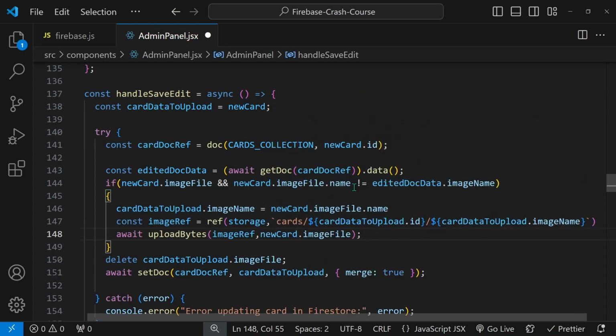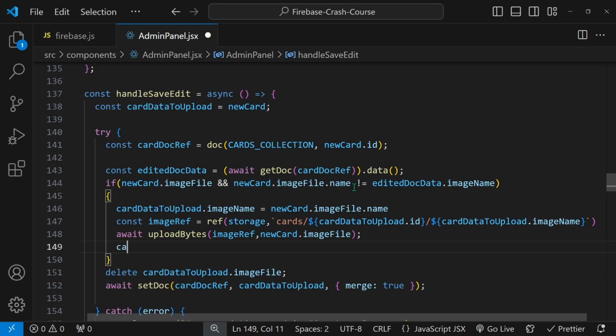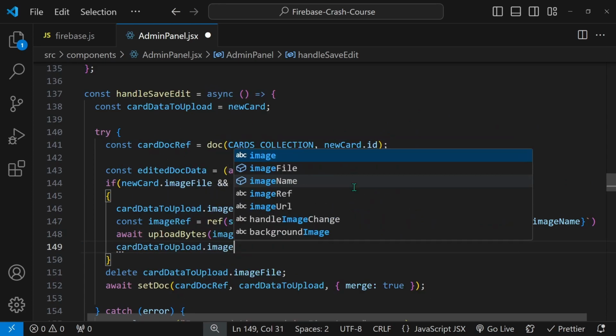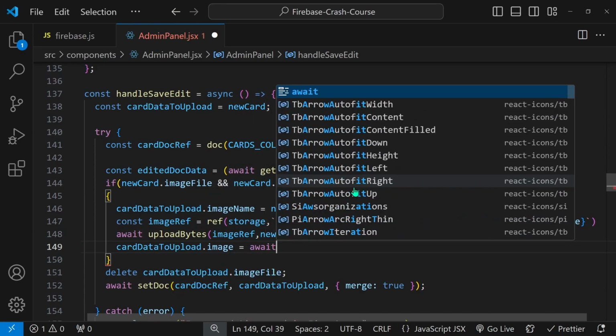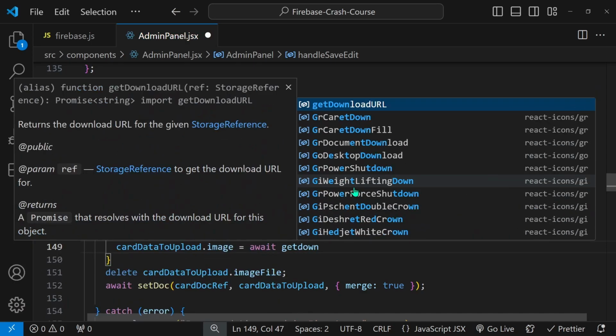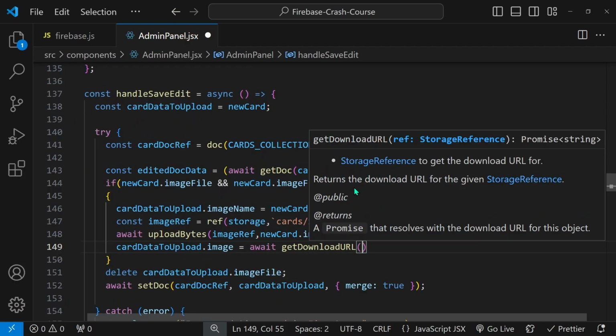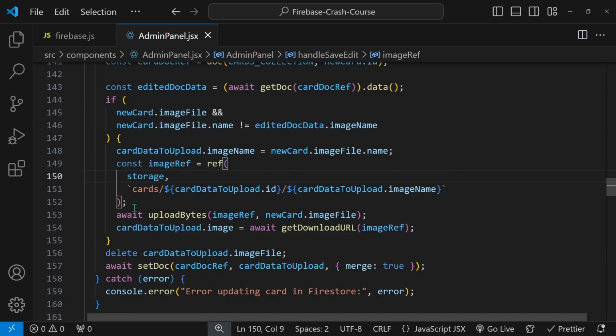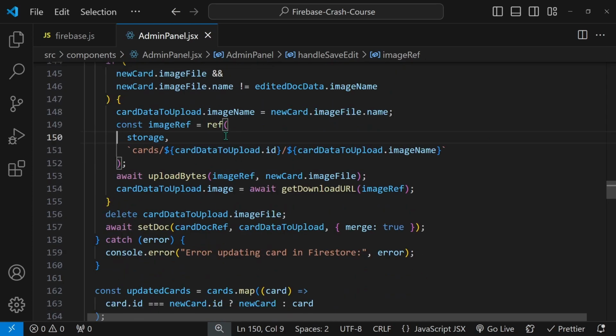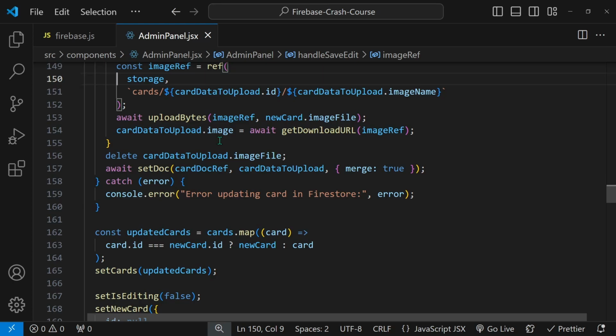And of course, we need to update the UI as well. So just as we did before, the cardDataToUpload.image will be updated. It will be the await getDownloadURL, and we are getting it from the imageRef. We've done this before. This is just repeating ourselves, a little bit of practice. It doesn't hurt. So with this, our edit functionality should be working.